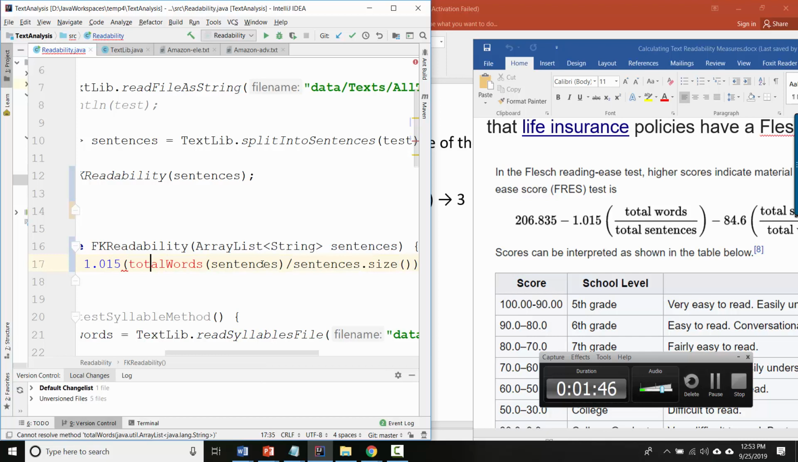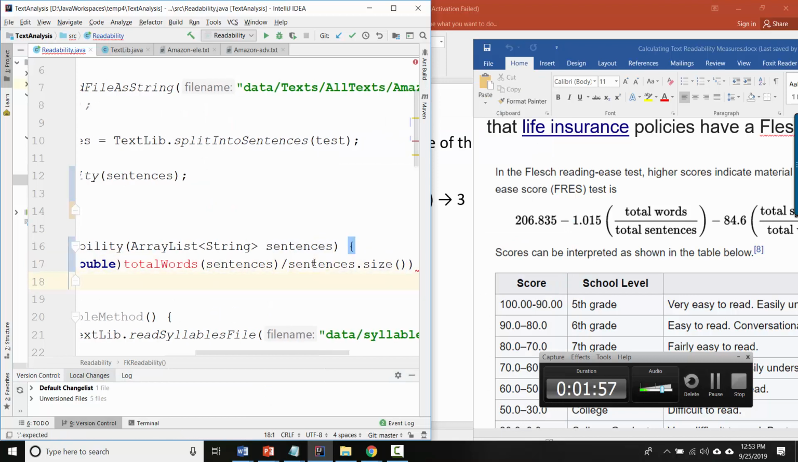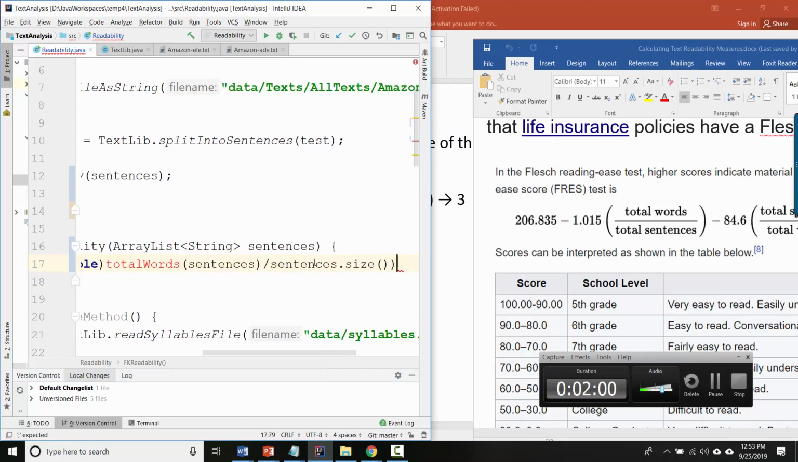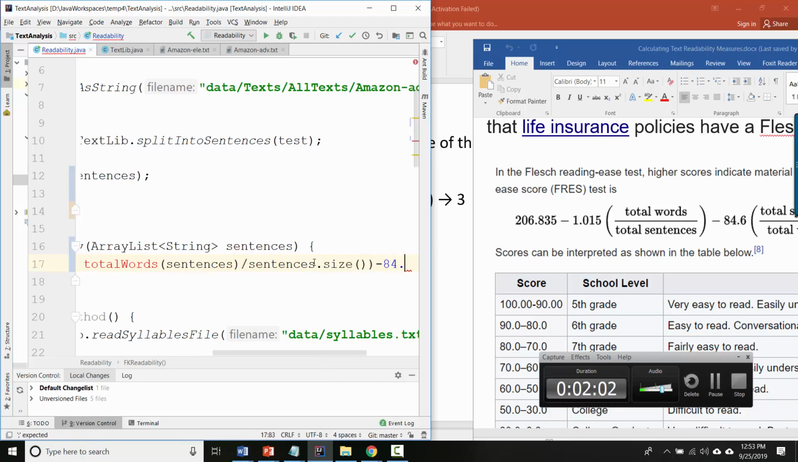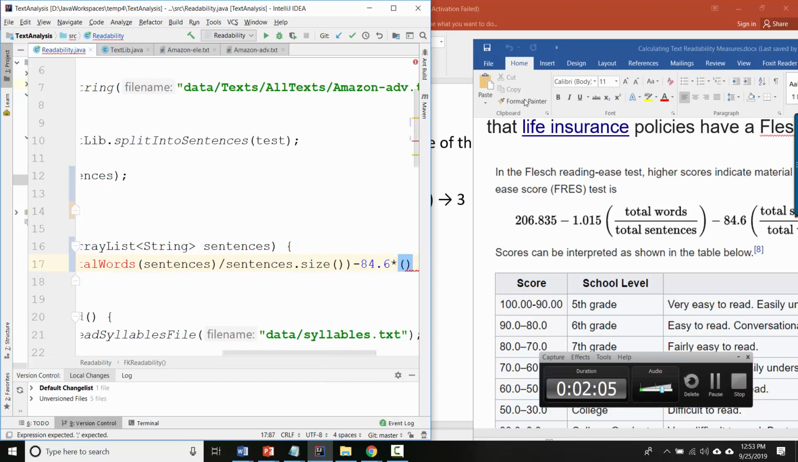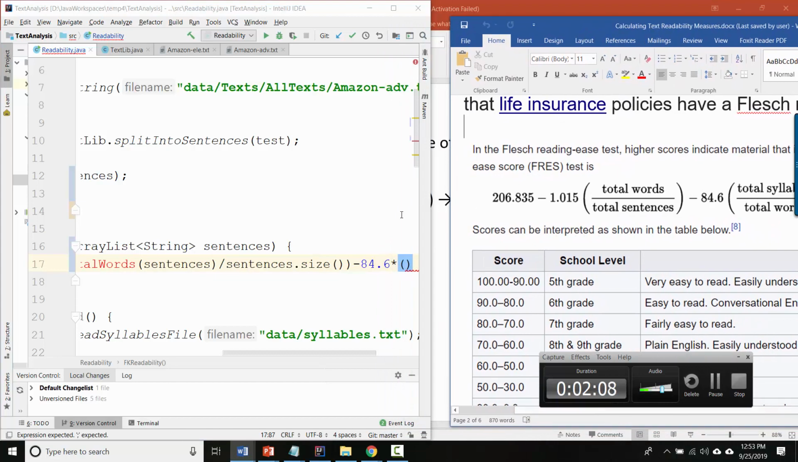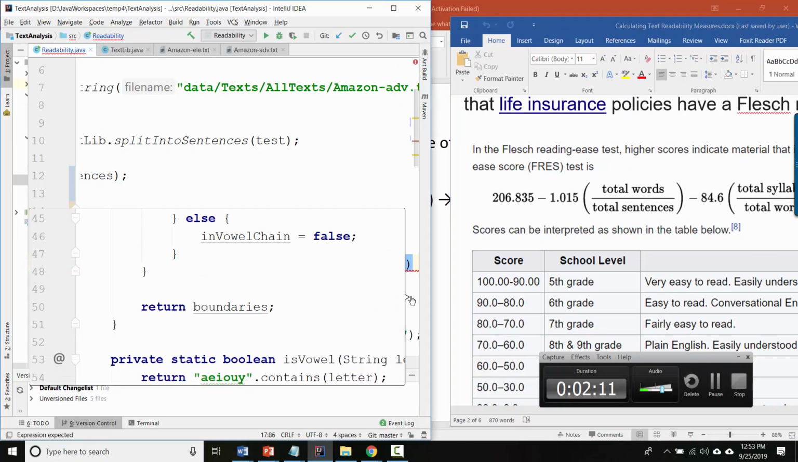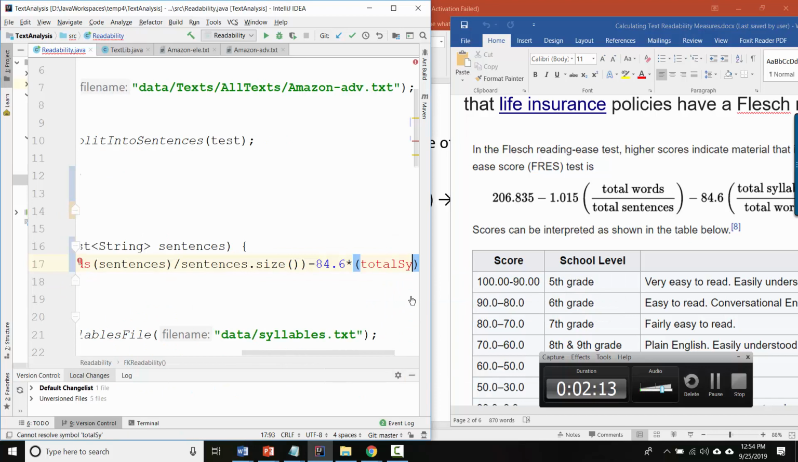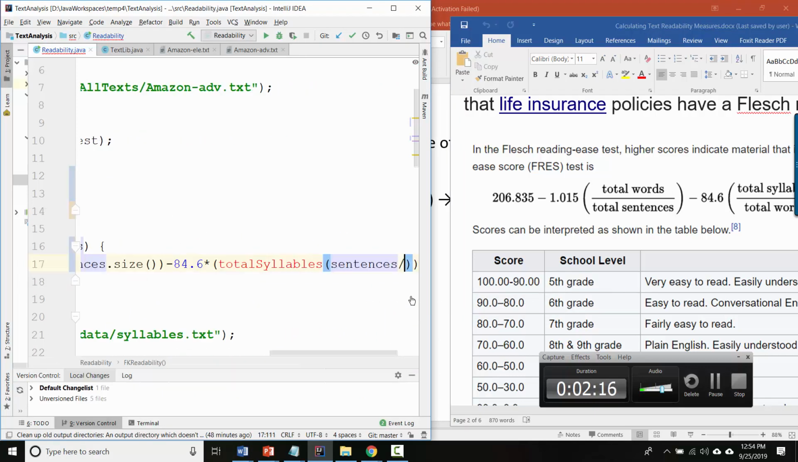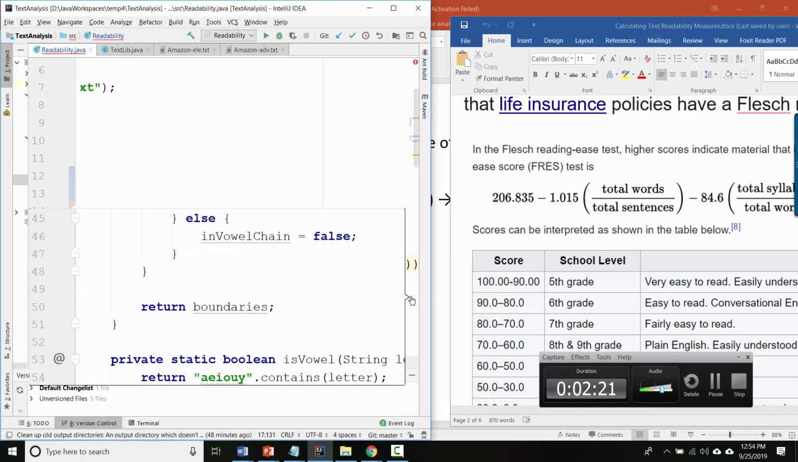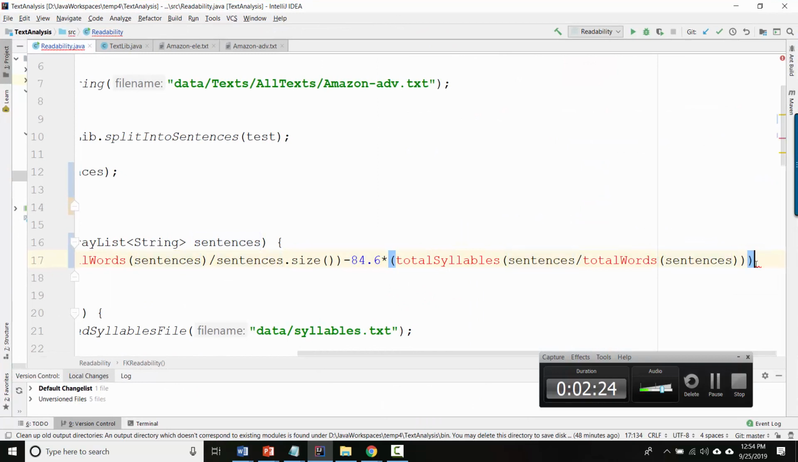But I'm already thinking division. Uh-oh, better not do integer division. Okay, all right, so far so good in the equation. All right, so over here, minus 84.6 times, and then the rest of the equation is total syllables over total words. So let's do total syllables for sentences divided by total words for sentences. Okay, so that is sort of coherent.